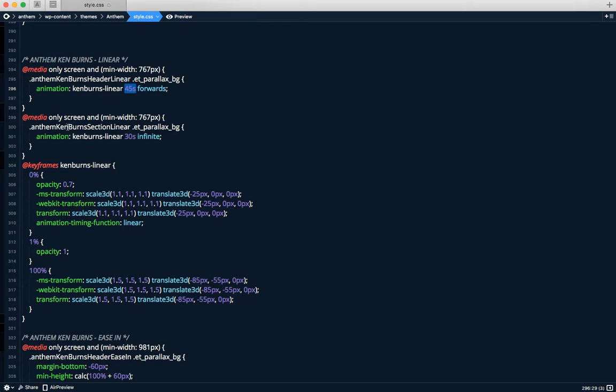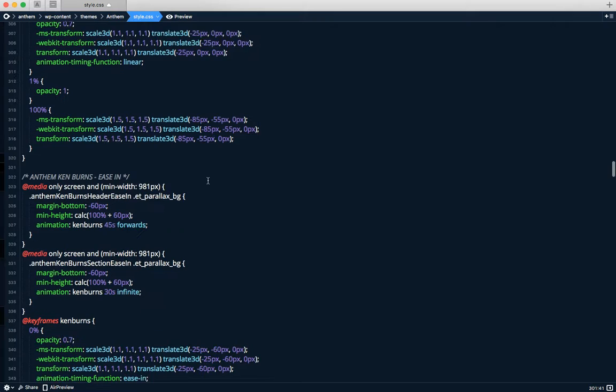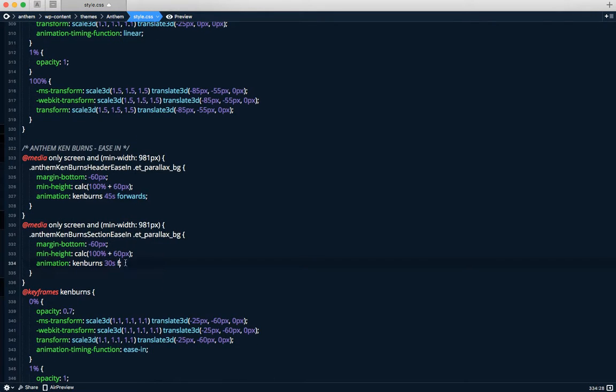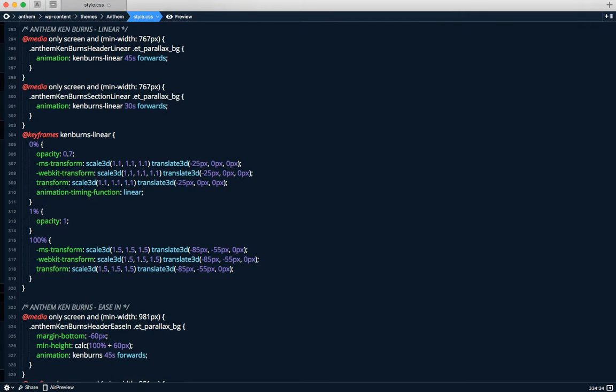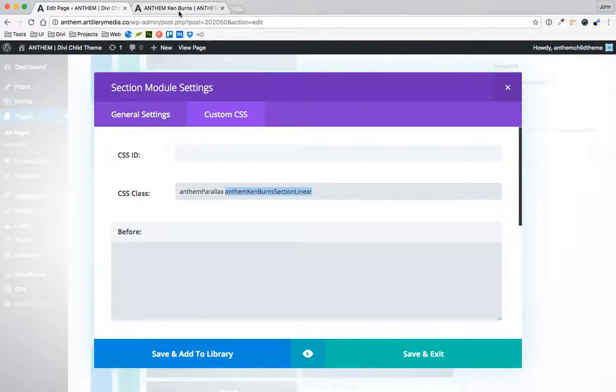which is this one here, and it's going to do 30 seconds infinite. That's why it keeps looping. If I change this infinite to forwards, then it would stop too after one time, which is probably what I should do. So I'm going to change that now. I'm also going to change that down here. There we go. So now it won't loop forever.